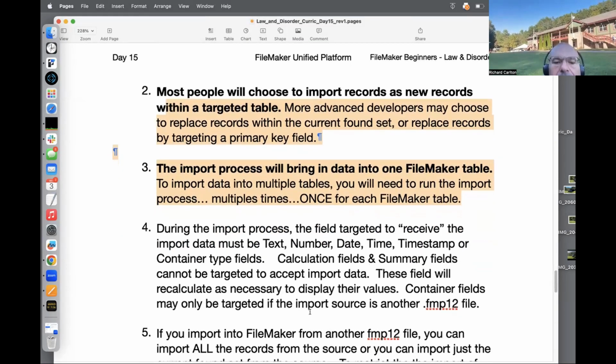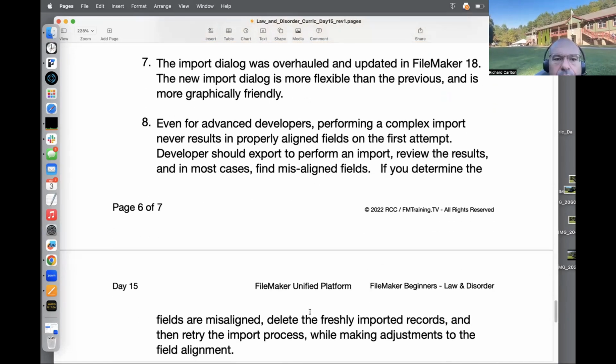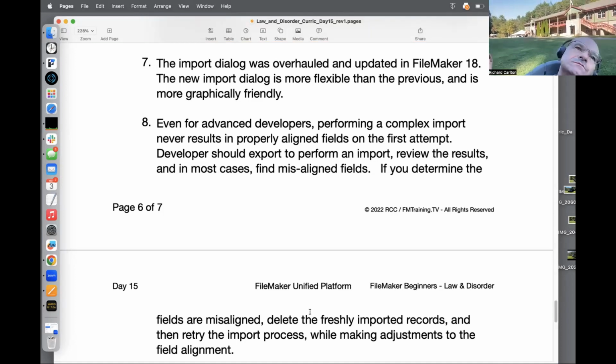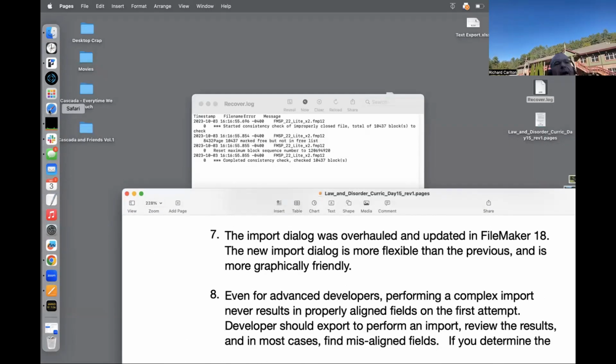We have a question. If you are importing from an open file, if another user is adding data to the open file, can that mess with the import command? So that's a really great question. Let's talk about the scenario here. And this gets back to multi-user.